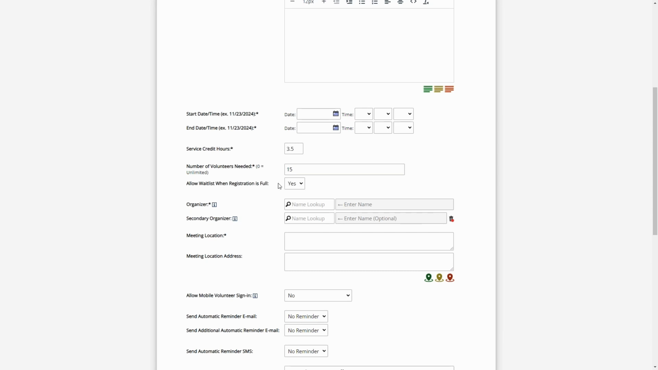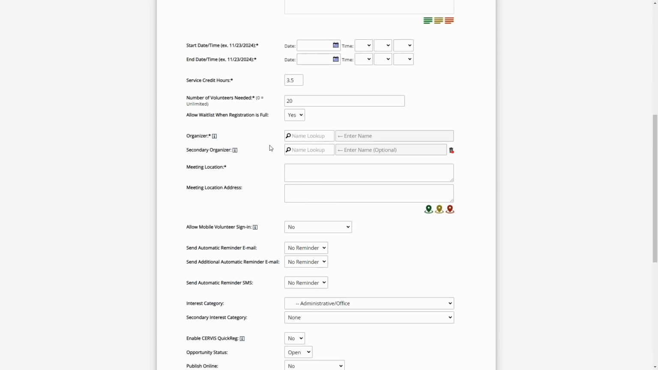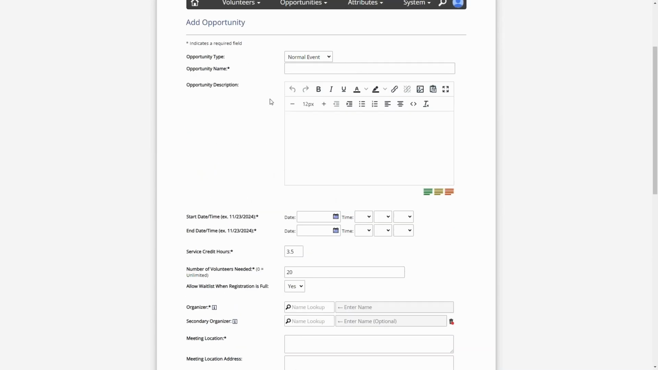So if a volunteer registers for the event and they're on the wait list because it was already full, then they'll just be in a position and they can actually see how many people are ahead of them on the wait list before they sign up. And then if someone cancels or if you expand the number of positions, then the system will automatically fill from the wait list. And when that happens, the volunteer will get a confirmation message, just like a volunteer who's signing up for the event normally. So all of these settings are pretty straightforward.